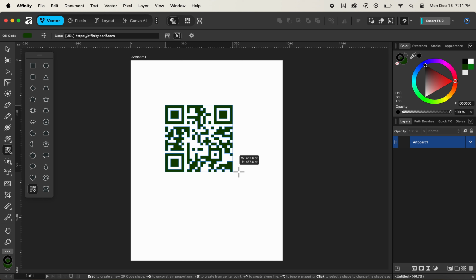Let's say I select text, and right now I've already given a text called Affinity tilde. If I delete the text and simply type Affinity, you can see that it has adjusted our QR code to work with the text Affinity which we have recently typed.